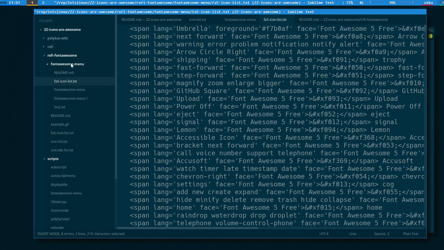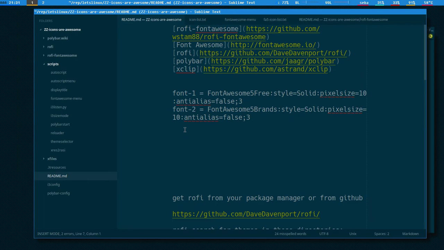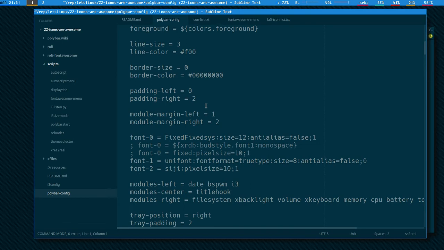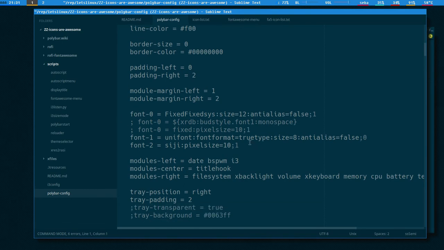Okay, now we got our list and we can display the menu. To use these icons in the Polybar, we have to enable the fontawesome font first and foremost. I have prepared it a bit here in a readme, and then we open up the Polybar config. In the bar section there should be a font list somewhere. Here it is, and our xero font, that is the first index font, is fixed sys, the font that it displays here.